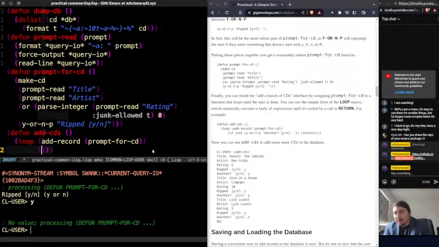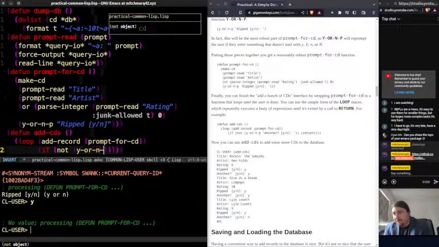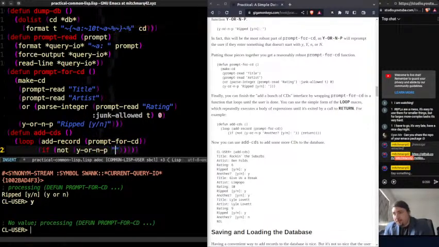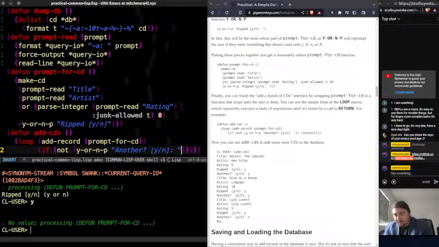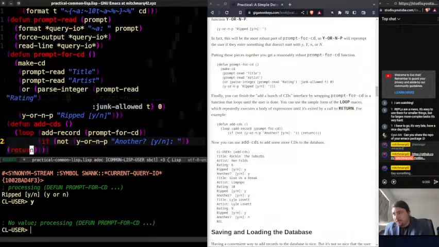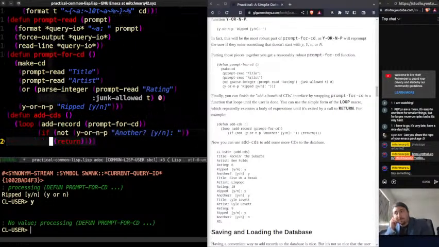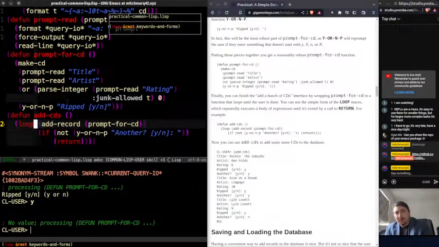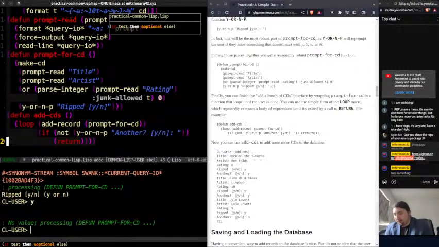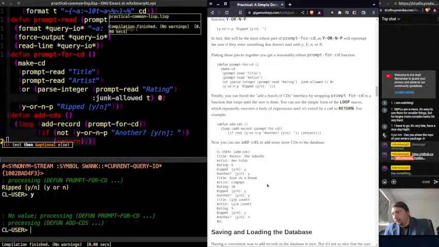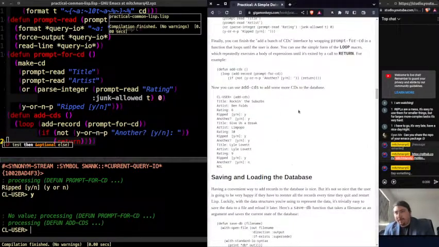And then if not, y-or-n-p "Another?", it's going to return. And if it doesn't return, it's going to do that loop. Now loop is just kind of thrown in here, but loop is actually very complicated and cool. We're not going to get into it right now. There is a chapter on loop, apparently, in the future. Now you can use add-cds to add CDs to the database.